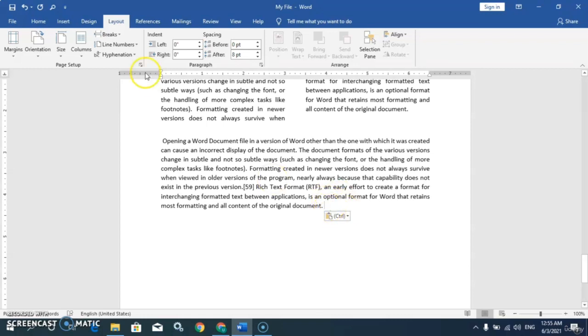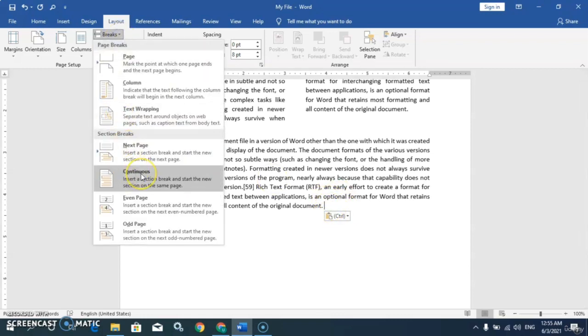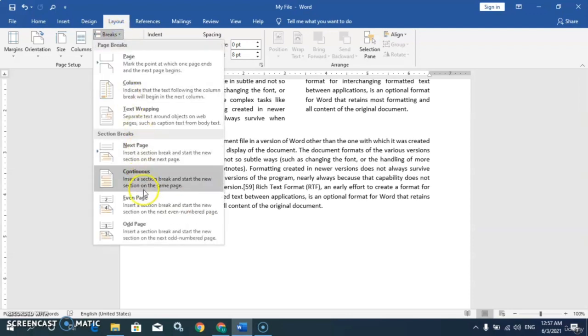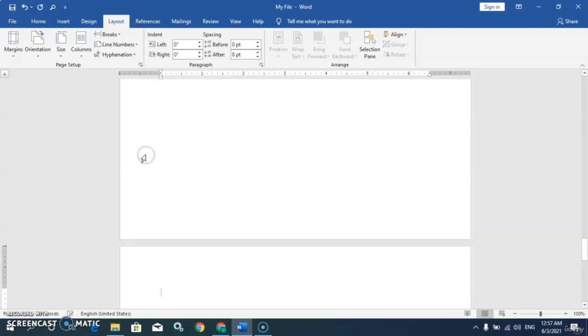Like if I show you here, if I apply a continuous break, then you will see it will start writing in the next section but on this same page. Did you see this? Or let me show you again for a next page break. Now you will see it will start writing the next section but on the next page. See? That's how we use these breaks. Then here are different paragraph spacing and indent options, and these options we already covered in the formatting section video.